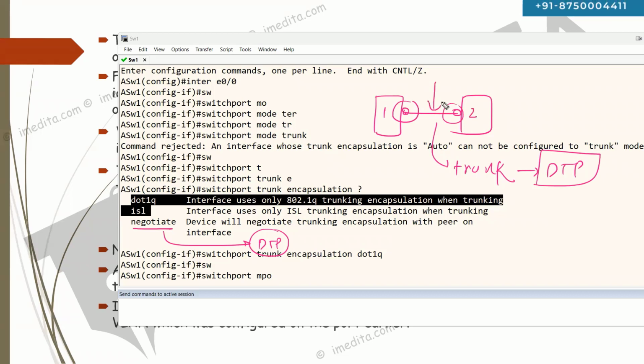And so in that case, we don't have to mention .1Q or ISL. No, they will negotiate with the other side, the remote switch. Whatever the remote switch is sending, like if the remote switch is supporting ISL, automatically switch 1 will configure its trunk as ISL, correct? Yes, definitely. If you have configured ISL here, it will be ISL. If you have configured .1Q here, it will be .1Q. If it is negotiate on both ends, then they will negotiate ISL.